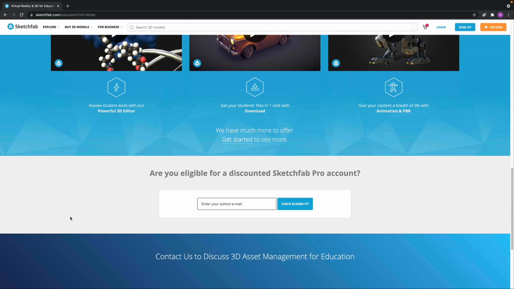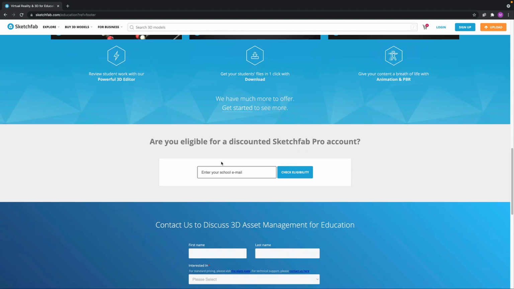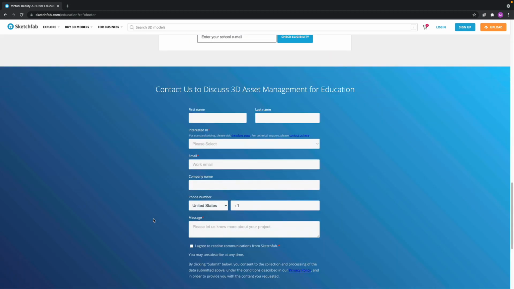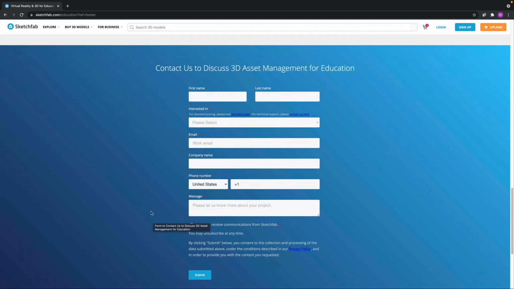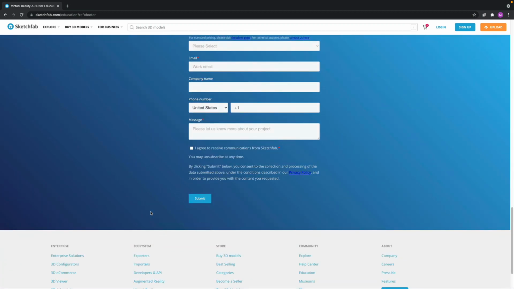You have to be qualified for it, so you want to put your school email address in here, your SEC email address, and it will check the eligibility. And then you can start the process of applying for a Pro account. You're going to have to pay for it. It's $100 a year, but certainly not required for this class.